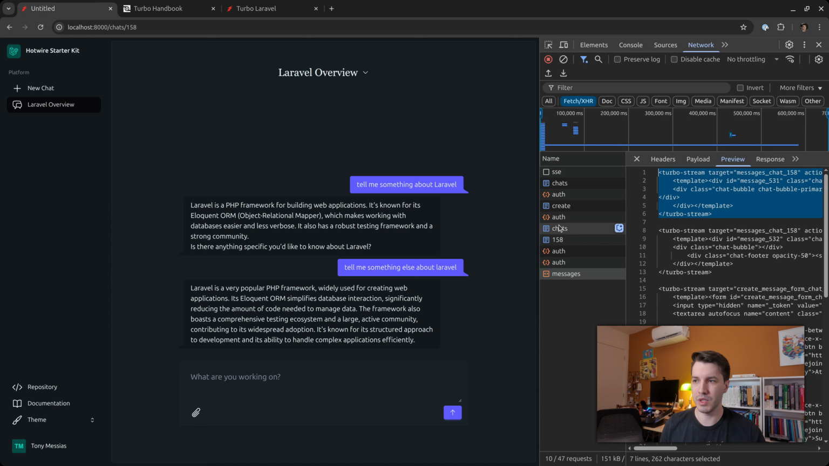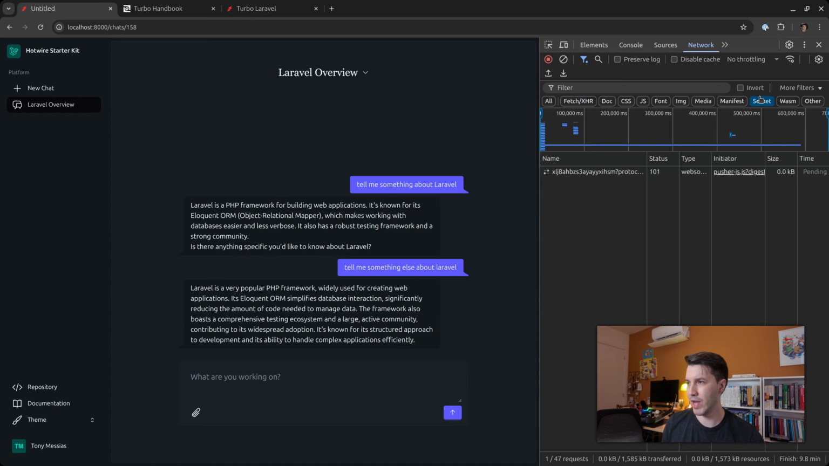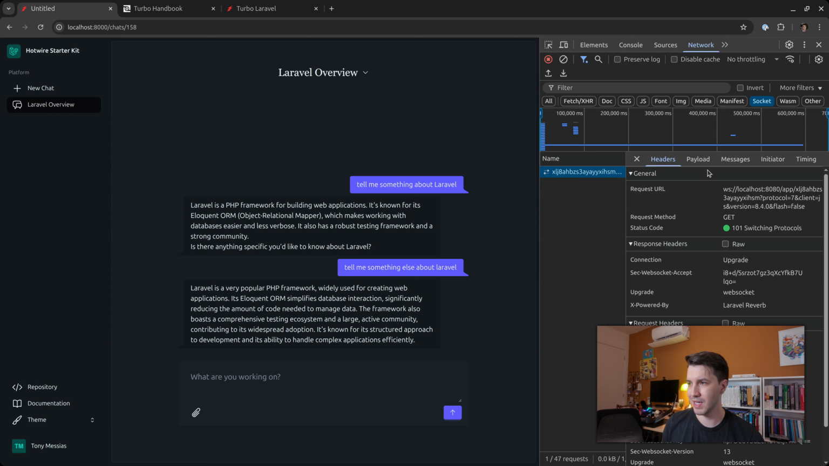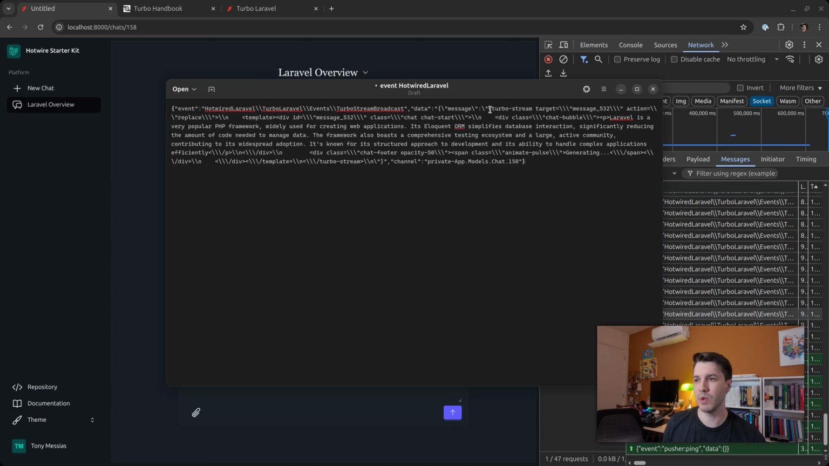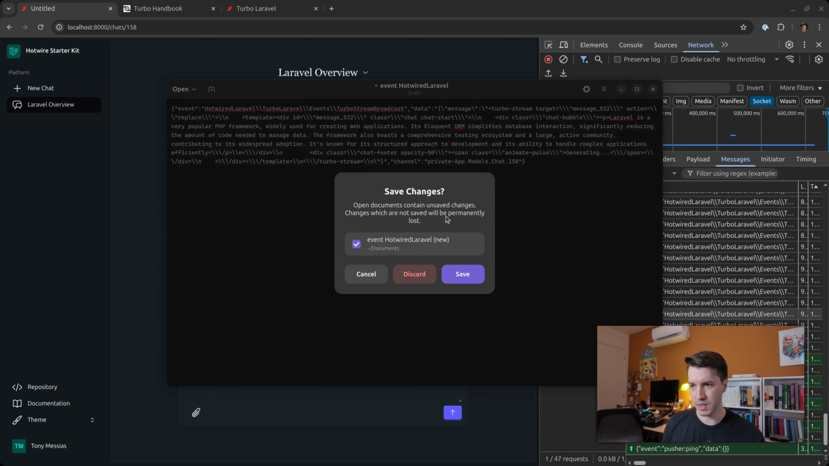Third way of using Turbo Streams is actually broadcasting them via WebSockets. So over here we have a socket connection where we send the Turbo Stream to all connected users. And over here there's this event. You can see over here that it's actually broadcasting the full HTML for a Turbo Stream. So this is another example of using Turbo Stream. So we saw 3 ways of using Turbo Streams.